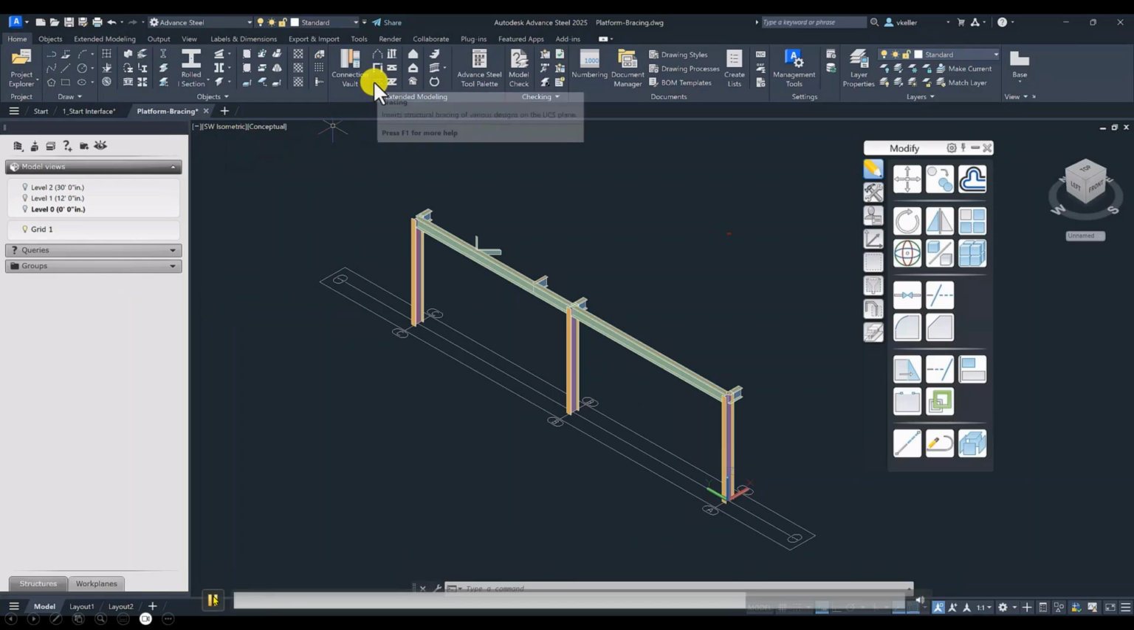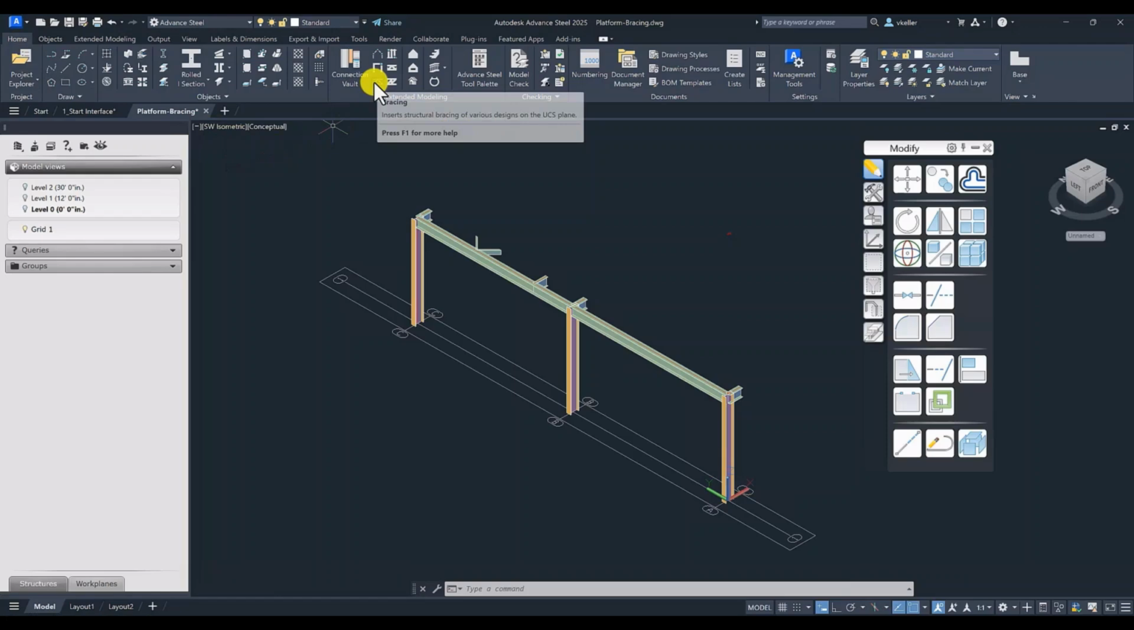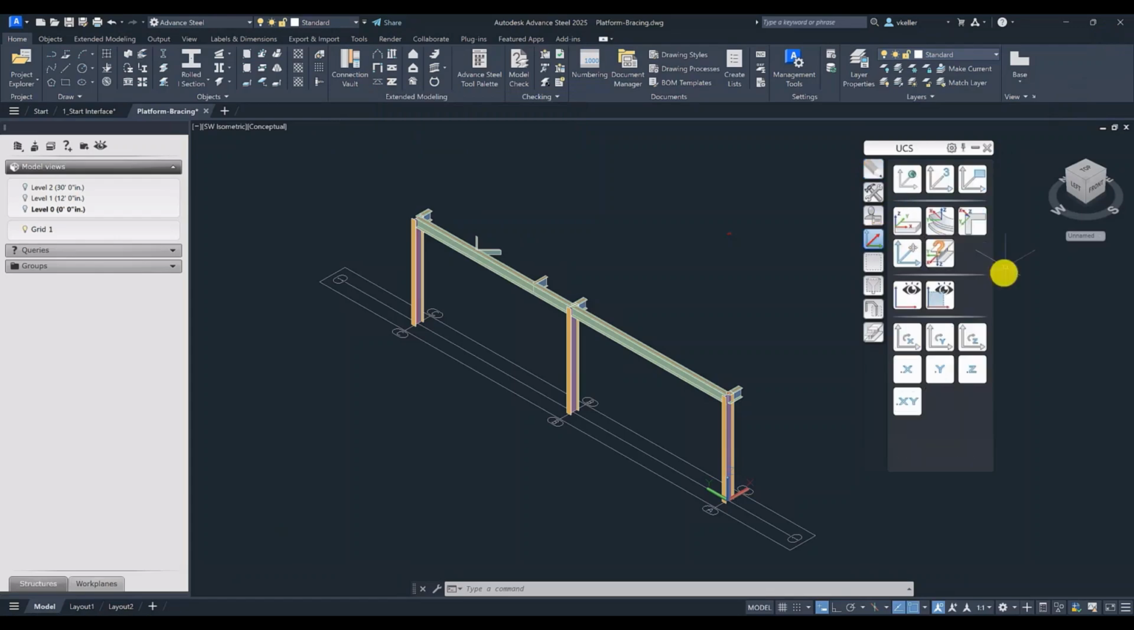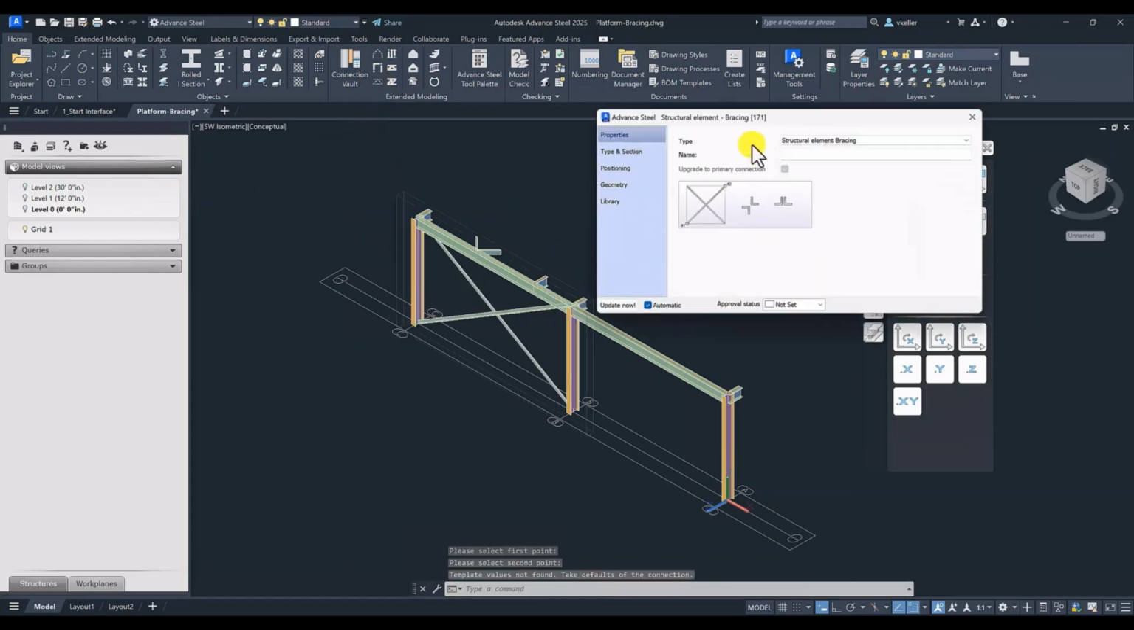Okay, now I come up here and notice it says insert structural bracing of various designs on UCS plane. Anytime you see this help tip that says UCS, you've got to pay attention to the UCS, that XYZ gizmo, user coordinate system. Because right now I need to manipulate my UCS, and luckily Advance Steel has some great tools to modify your UCS. Now that I have my Y up, X to the right, I can now snap this in on that face.